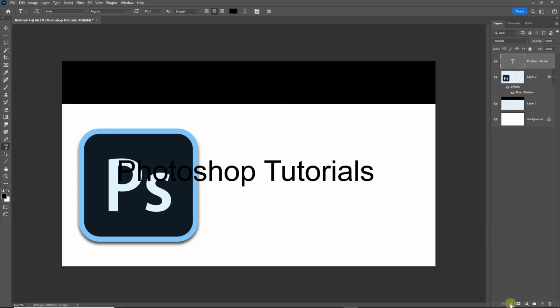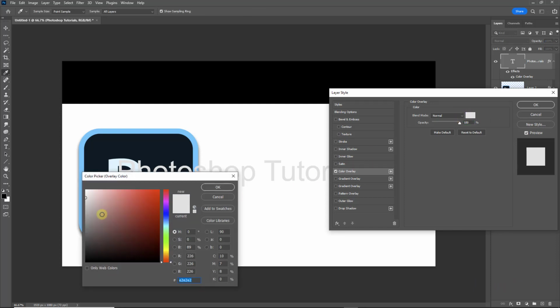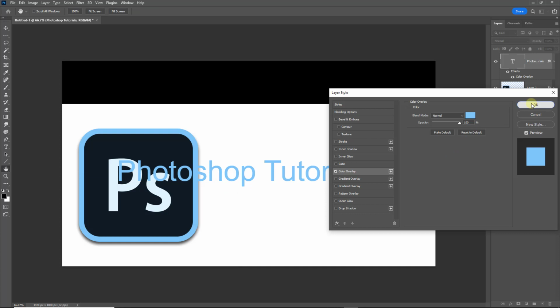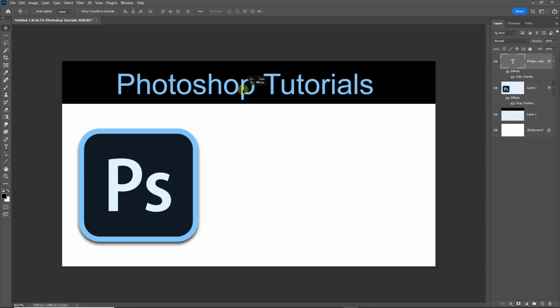So let's go down to the bottom of the layers, click on the effects, and we'll change the color overlay. Click the little color panel here, and we can select any color from the color picker, but let's take the blue from the Photoshop logo. Let's click OK to that, and OK. Then using the Move tool, I can move this up onto the top banner.